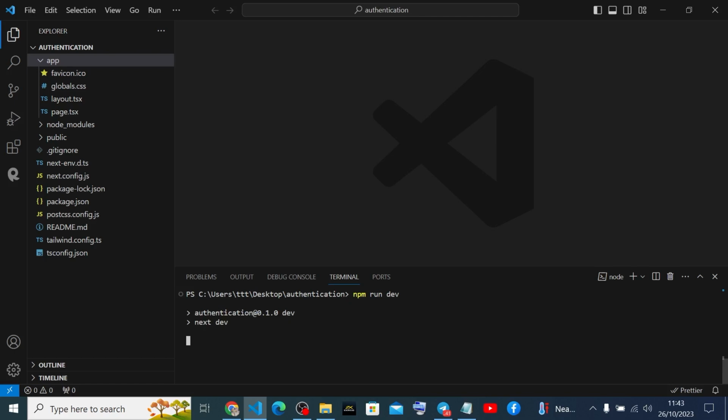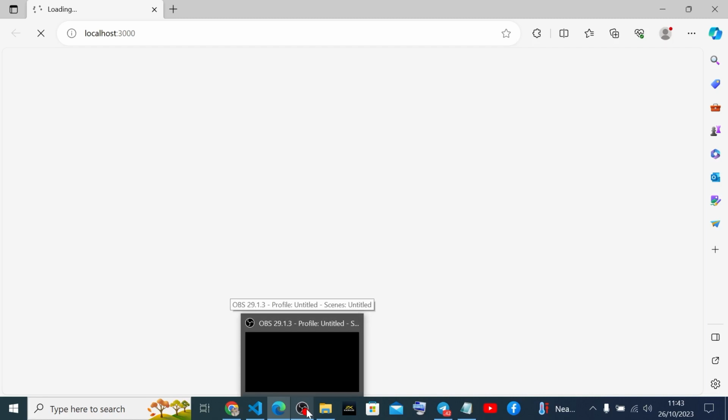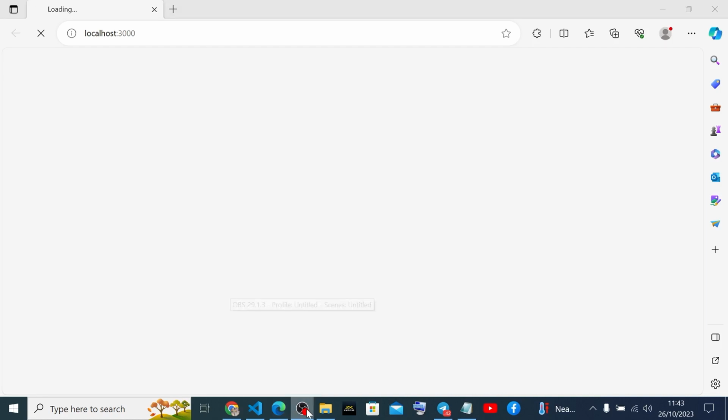It's going to take a while, but let's wait for it. And right now, it's running on localhost 3000. So you have to click on that and navigate to localhost 3000. It's going to take a while to load. I'm going to pause and come back to it once it's loading.